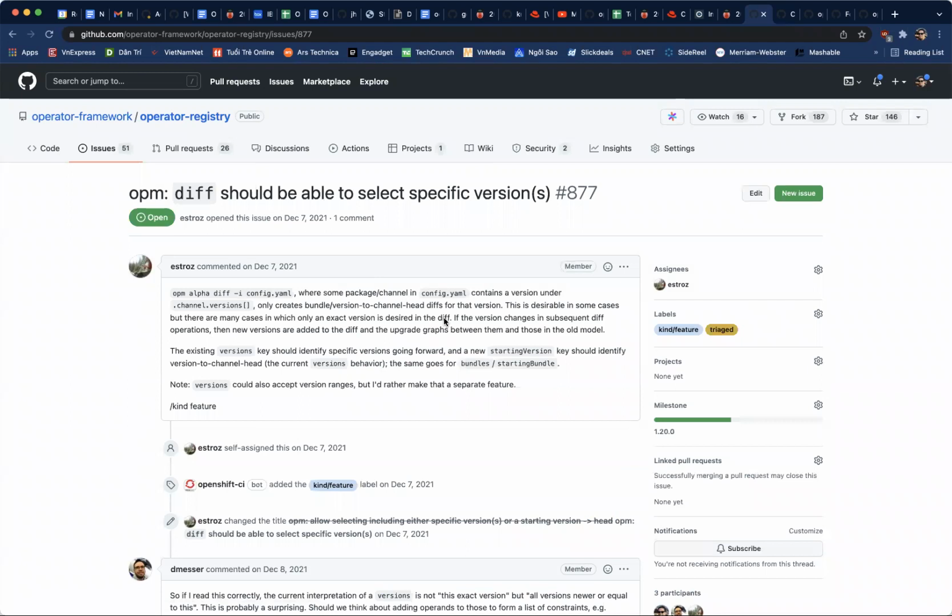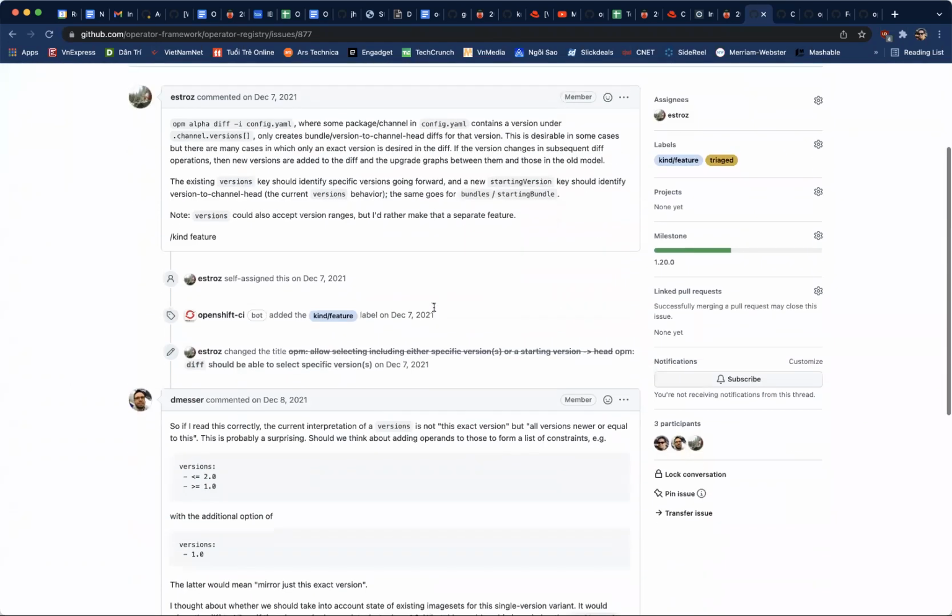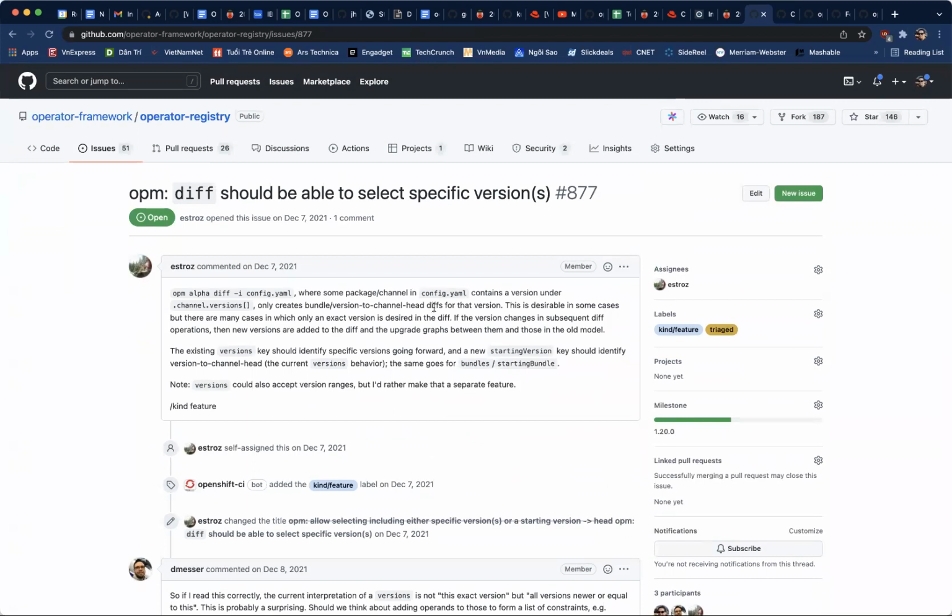Next issue, this is probably also another OPM diff question and feature actually.